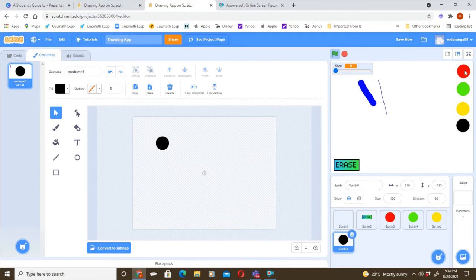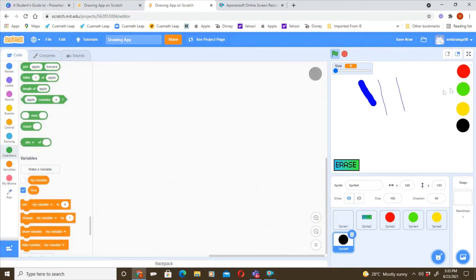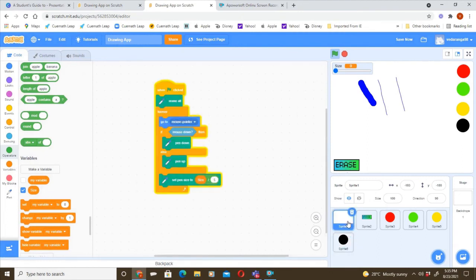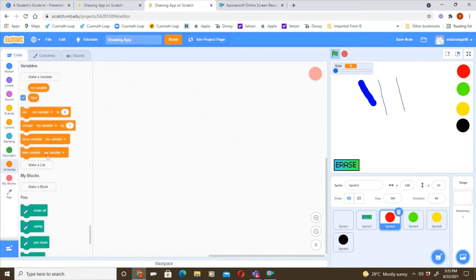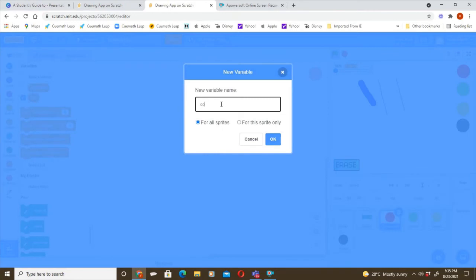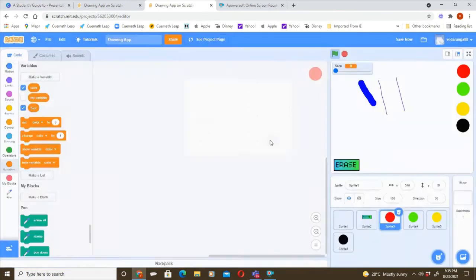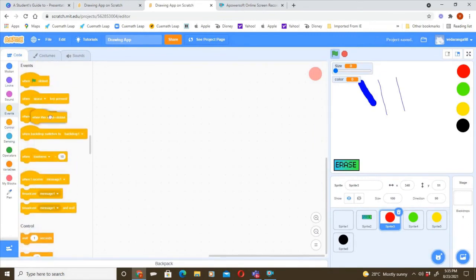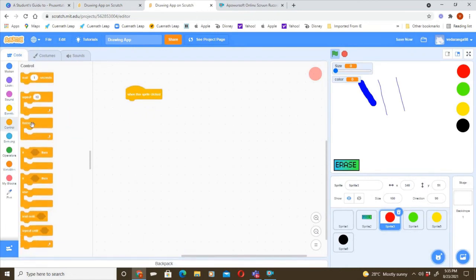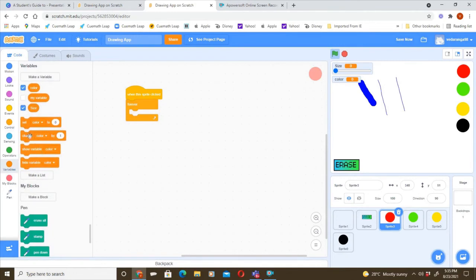Now when I click on the red sprite, the pen color has to change. We are going to treat the color as well like a variable. So even that is something that can change. So we can say, make a variable first. We can call this color, for all sprites, and we can say when this sprite is clicked, you can say forever, set the color to, you can type out red over here.